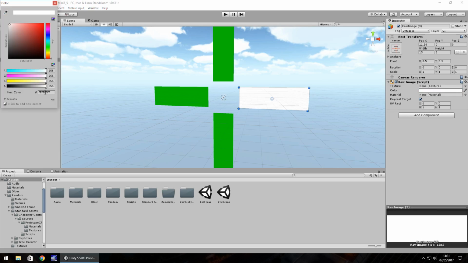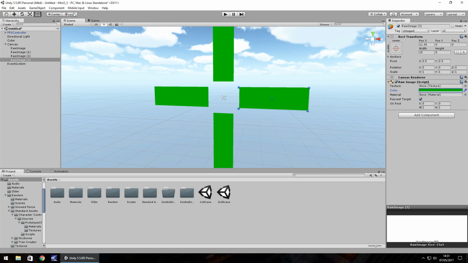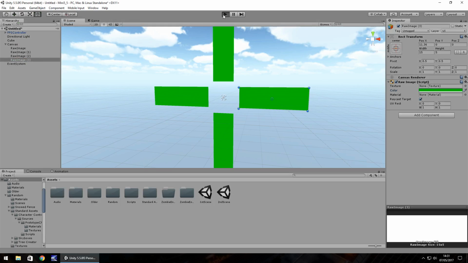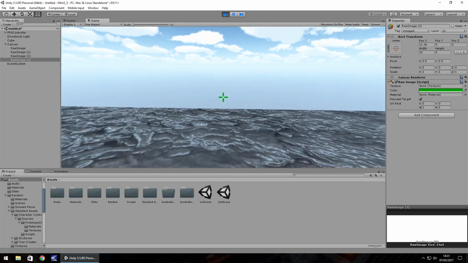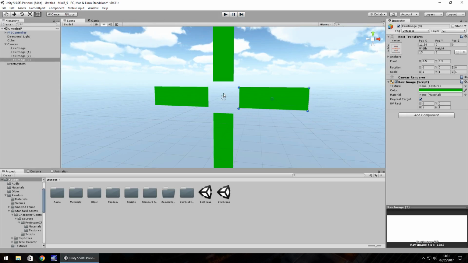Now obviously once you have these in, you can also use the animation feature to animate them. For example, when you fire your gun, you'd expect the crosshair to expand. But that is how you add a very simple crosshair into any first-person game.